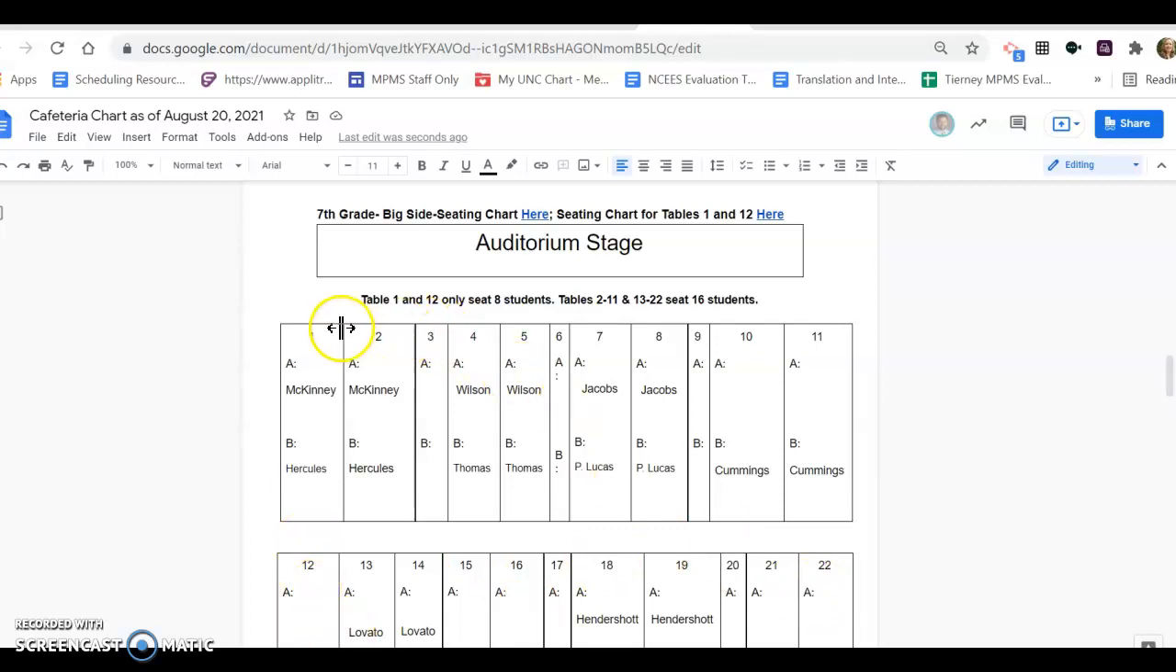You will also notice that each table has a number. Those numbers are designated to each teacher. You will also notice that there's an A and a B. A stands for the first lunch and B stands for the second lunch.